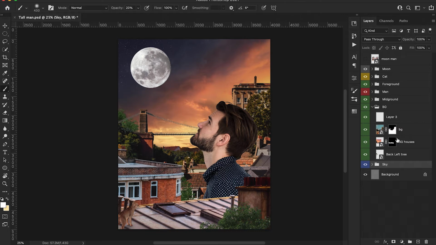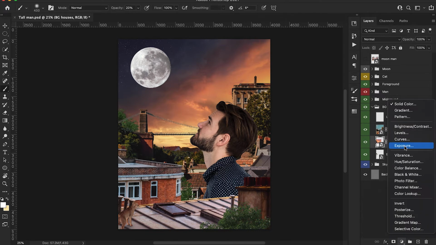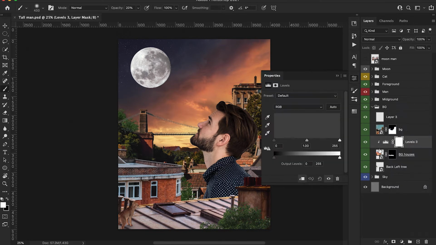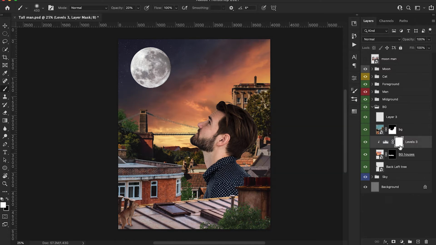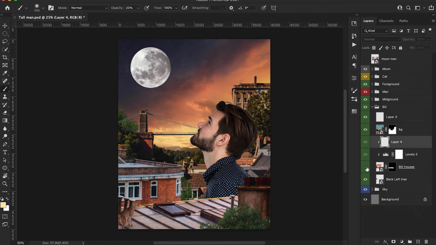So let's get into that group. Let's add a levels adjustment on top of those houses, and we're going to clip it onto that. And then let's just darken it up just a little bit here. And then on top of this, we're going to use that same yellow on a blank layer on top. We're going to clip it to the houses and then just paint a little bit of a haze just on top to give it that atmospheric depth. All right, that's looking really nice.